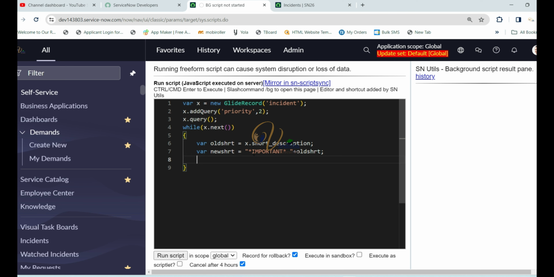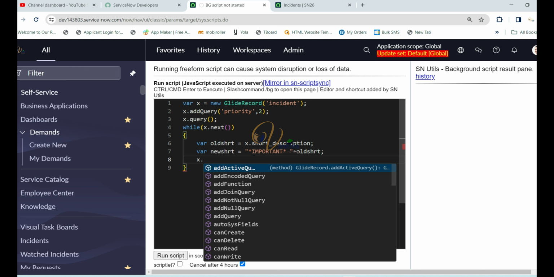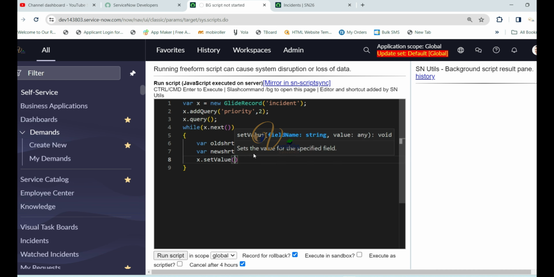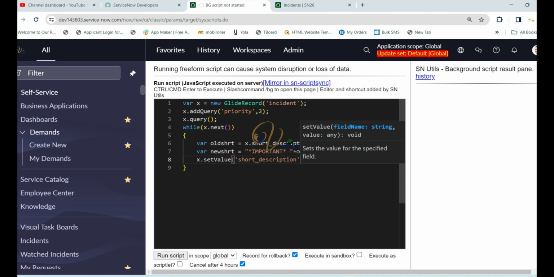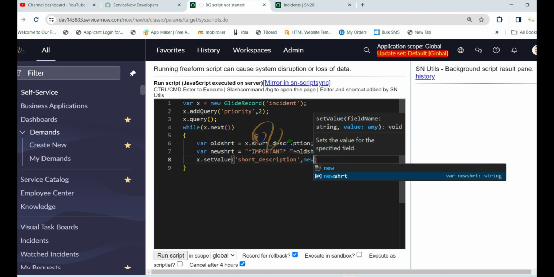Okay, now I need to update, so I need to enter into the field value. That's the reason for x.setValue. What is the value we need to set? We need to use set value of the field name. Which field name? Short description, so short_description, and comma, then which value we need to paste here. So new short. That's all.